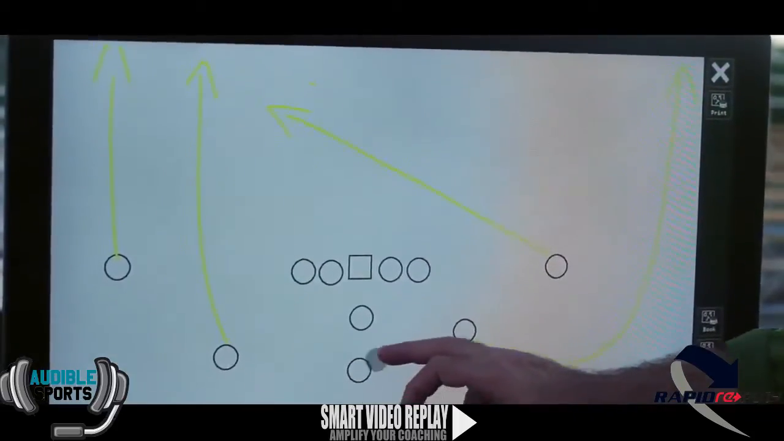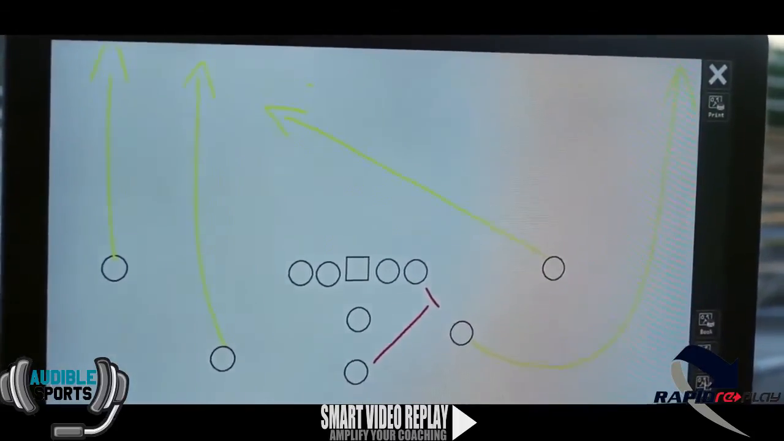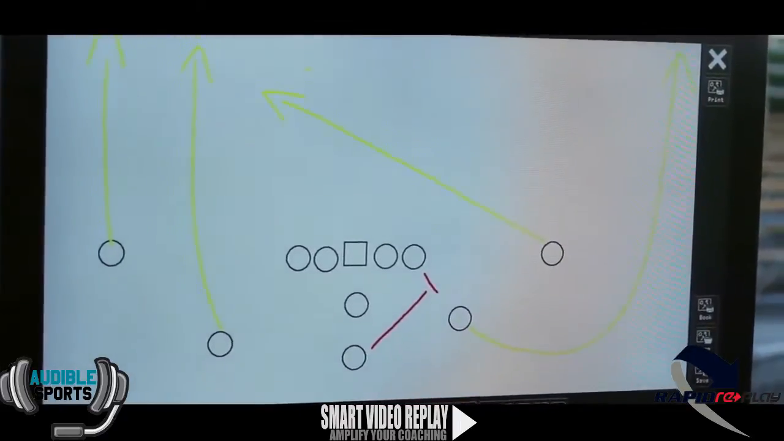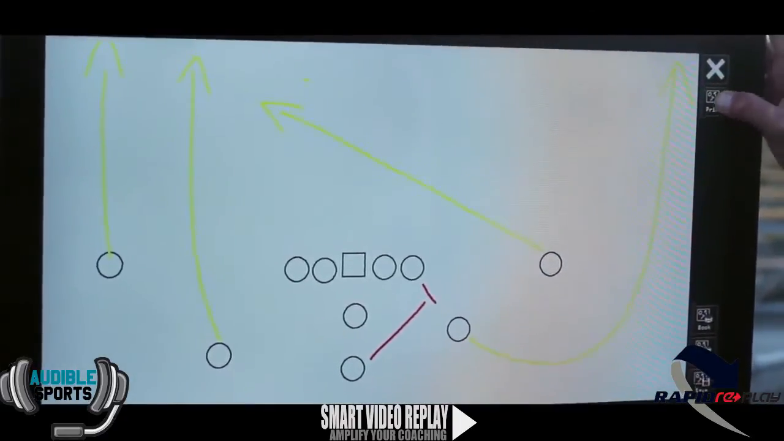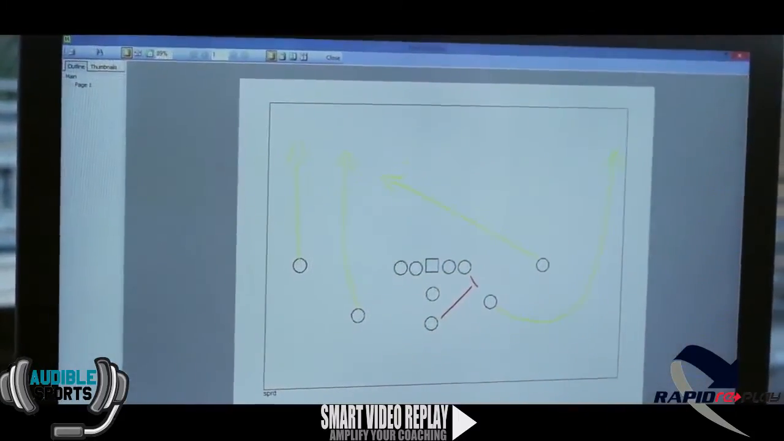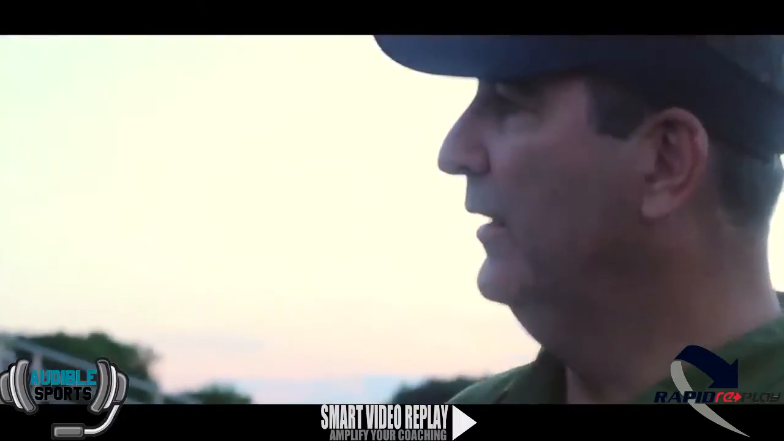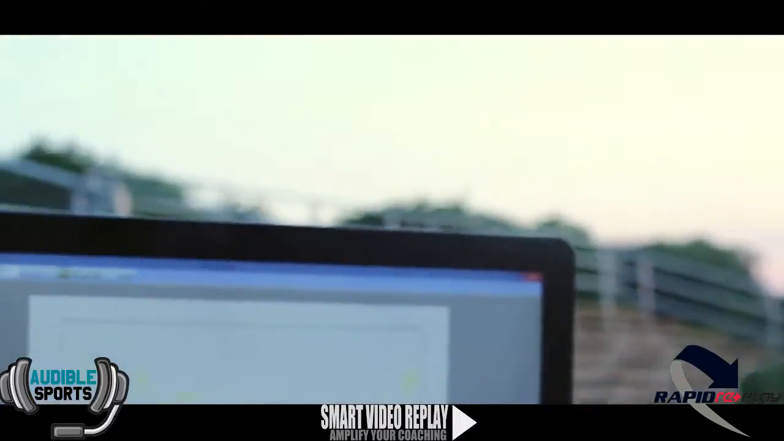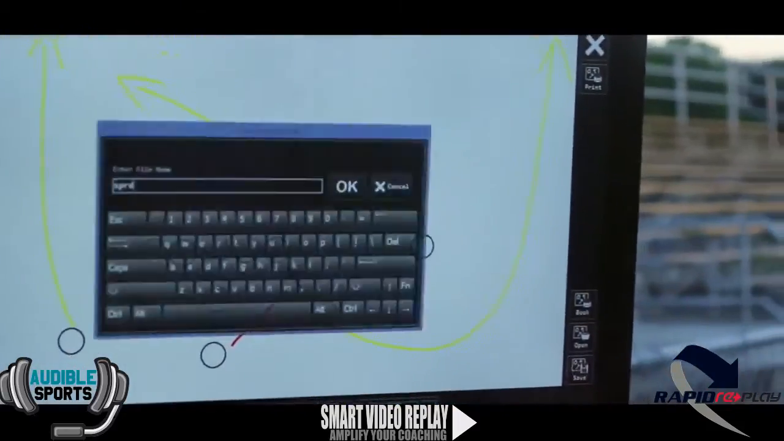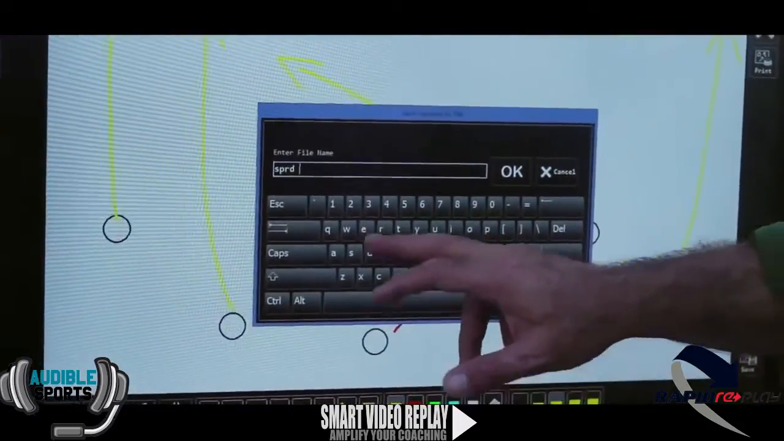And I'm going to make sure I get a block right there for my tail. I could go ahead and print that. It'll print just like that. If it's a black and white printer, it'll turn it black and white. We also have the ability to save, and it'll put the name that you called it down there. So if I wanted to save this, I can give it a different name.